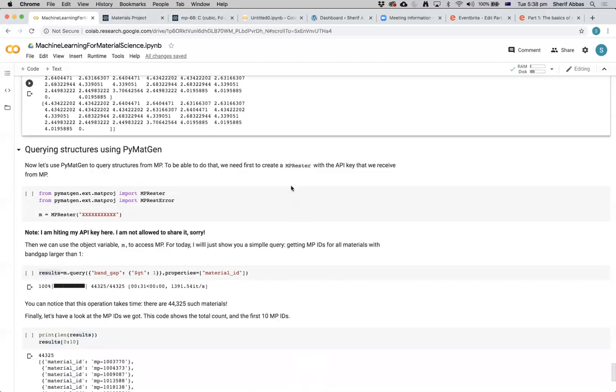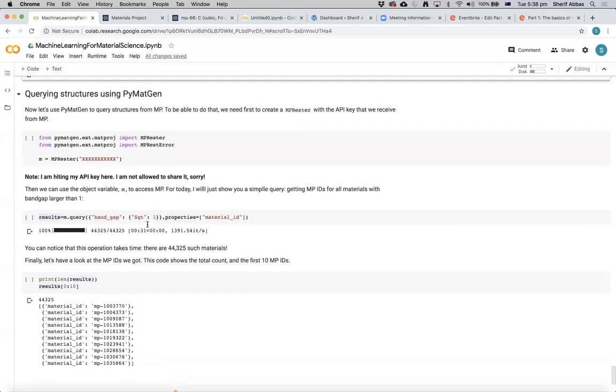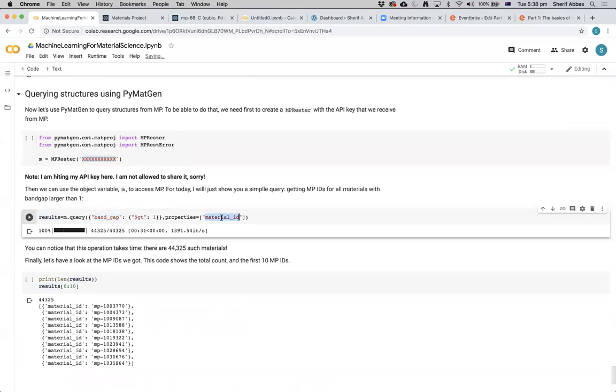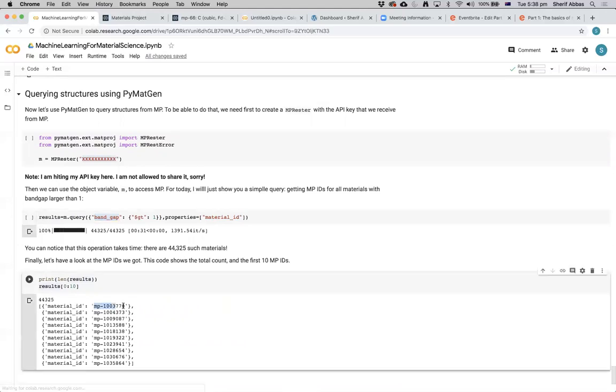Okay, querying structures with PyMatGen. Unfortunately we only have 2 minutes. I think I'm gonna have to skip this part, but just very quickly, you just need to put in your API key here, and then you're able to query, for example, all the material IDs for all the materials that have a band gap greater than 1. Right now, there are 44,000 such materials. And then this code prints out the material IDs for the first 10.